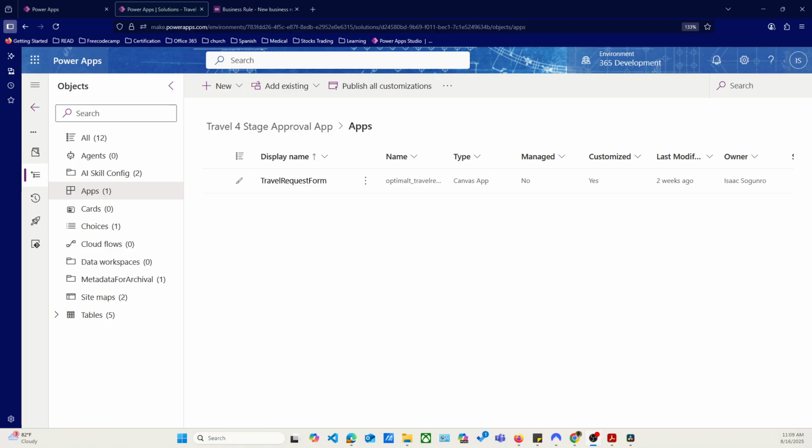So in this video, I'm going to continue with my travel approval application, the 4-stage travel approval application. As you all know, I'm doing this so I can really learn and prepare for my PL-200 exam that I'm going to be taking probably sometime by the end of this month or maybe sometime in early September.